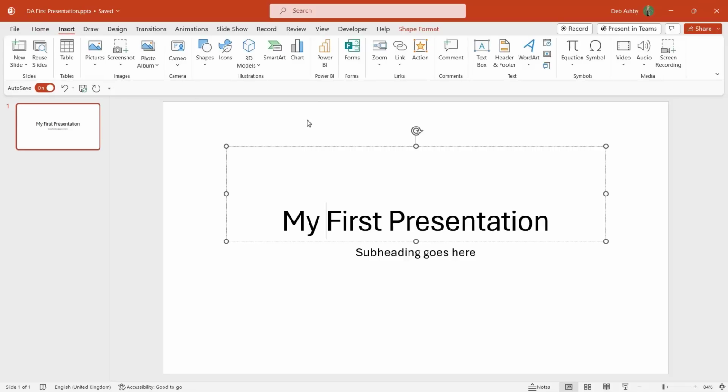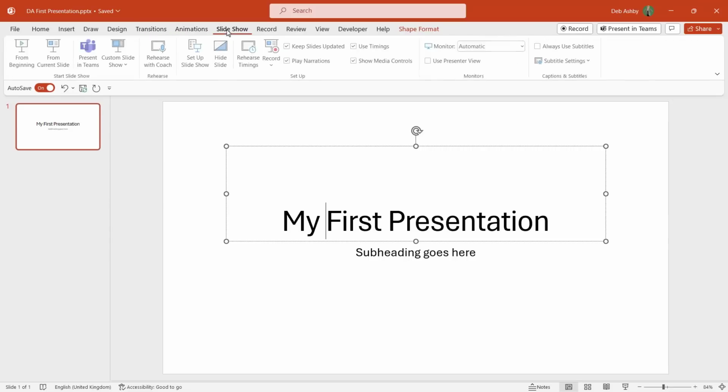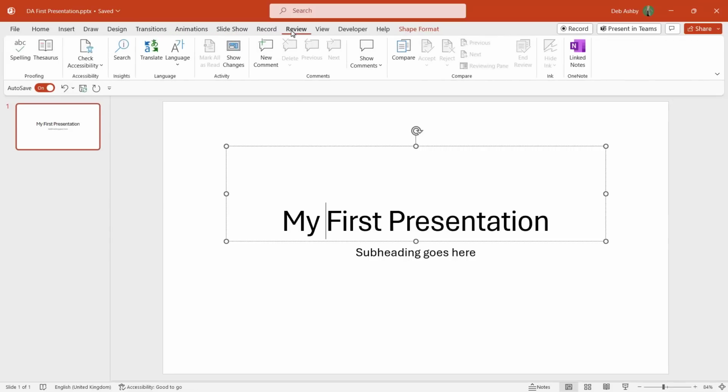But if we go to the insert ribbon, this is where you would come if you wanted to insert something into your PowerPoint presentation. That might be a shape. It might be an icon, a picture, a table, a screenshot. There's a whole manner of different things that we can add to our slides. Now I won't go through each of these tabs, I'll leave you to explore, but everything is organized very logically.